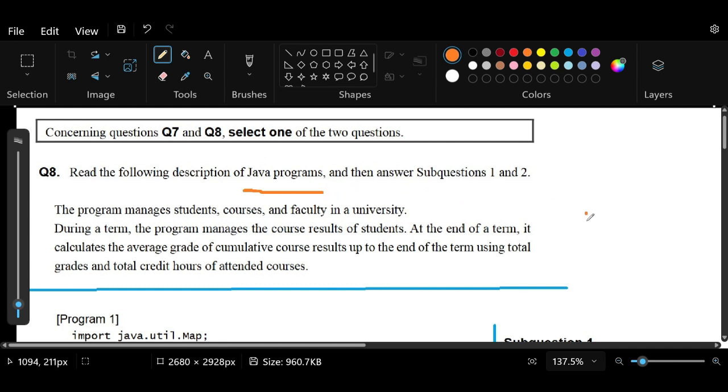The thing here is that it sounds easier, but in fact, I made a mistake with the first question, and we'll see what happened. Now, just to quickly brief you with what we have to do. The program manages students, courses, and faculty in a university. During a term, the program manages the course results of students. At the end of a term, it calculates the average grade of cumulative course results up to the end of the term using total grades and total credit hours of attended courses.